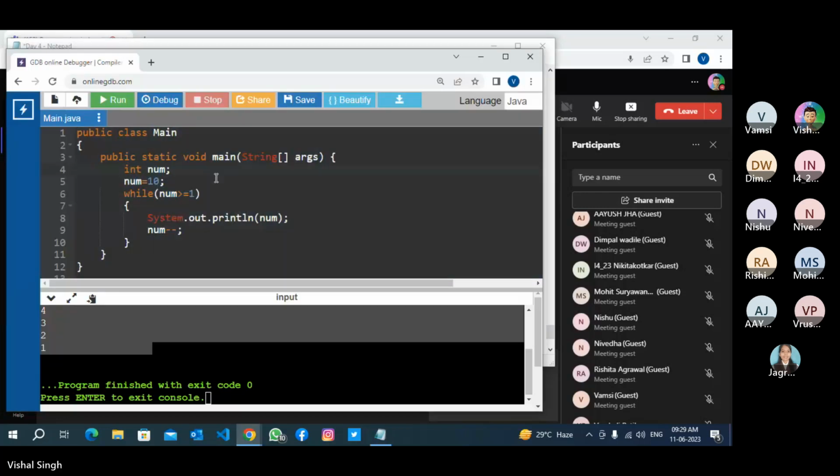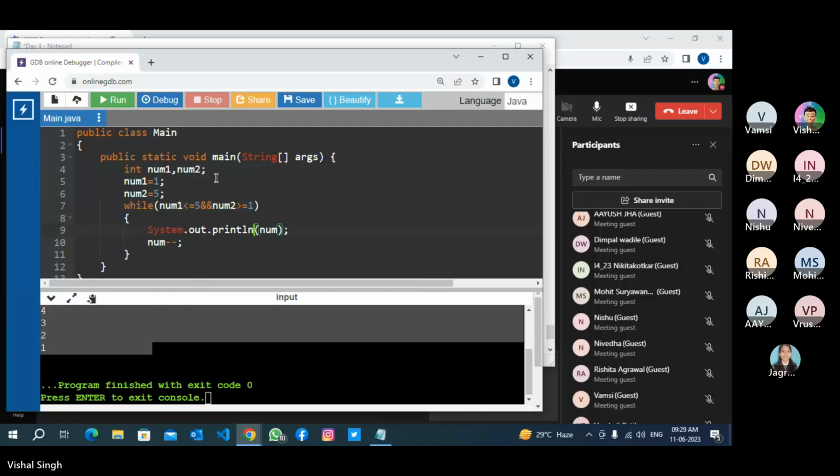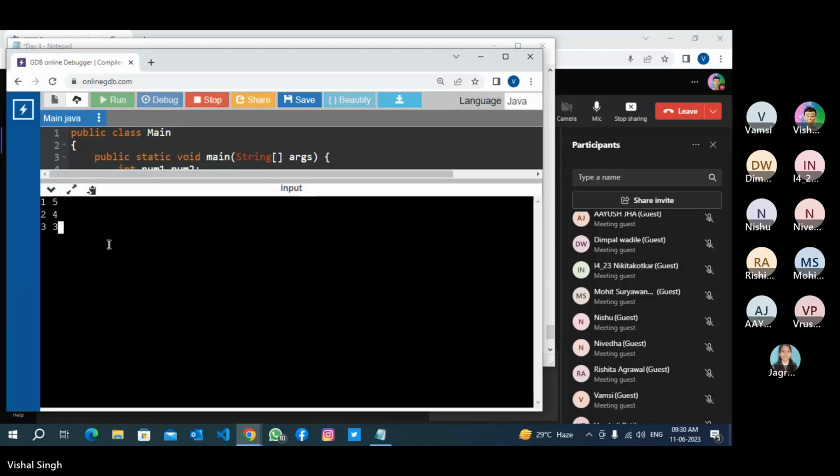If you want to print like num1, num2, 1, 5 like thing, okay. Num1 equal to 1, num2 equal to 5, while num1 less than equal to 5 and num2 greater than equal to 1, num1 space num2, num1 plus plus, num2 minus minus. See, the same answer. See, 1, 5, 2, 4, 3, 3, 4, 2, 5, 1.